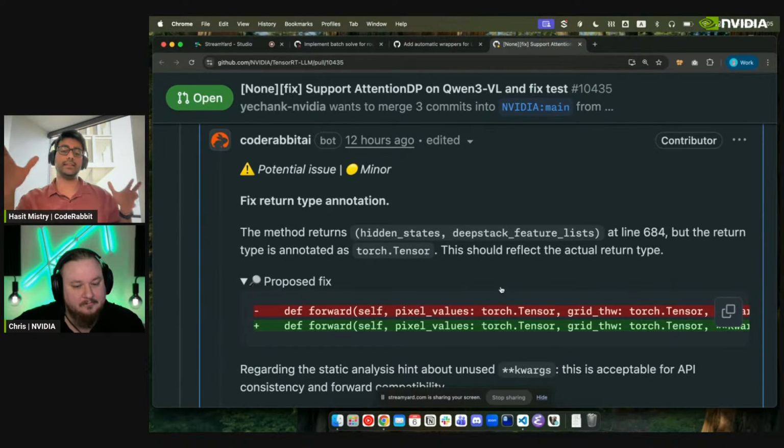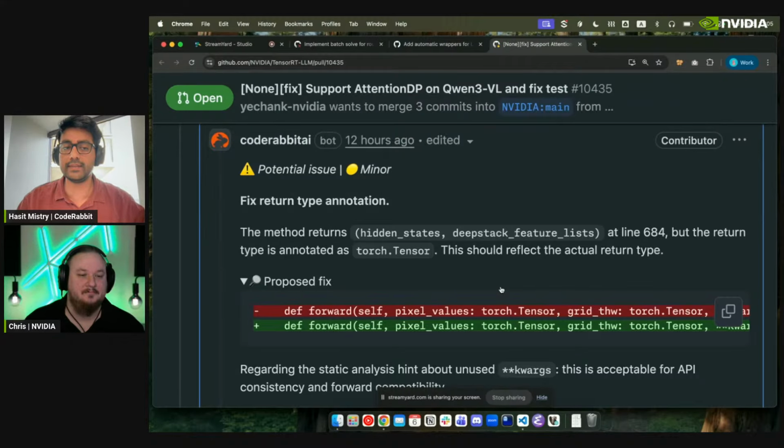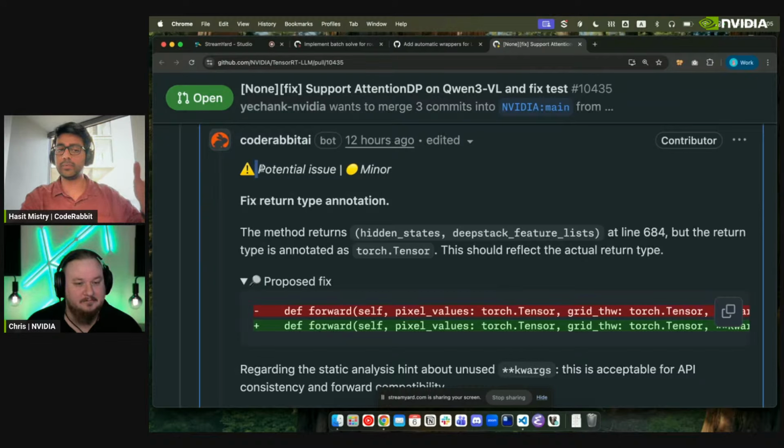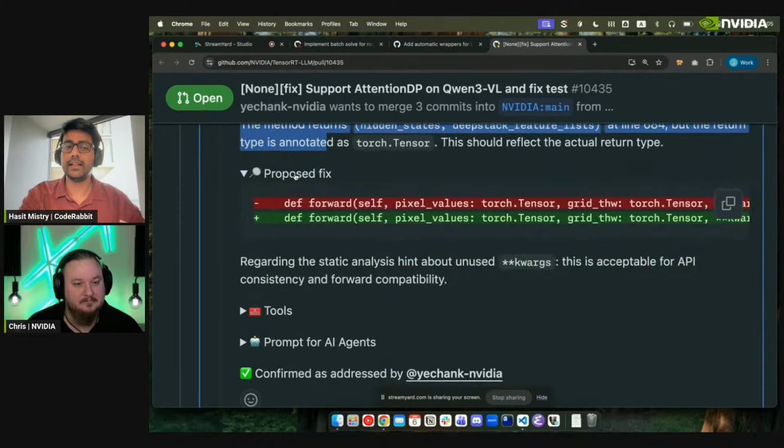Now, this is the bread and butter of CodeRabbit. As soon as we are done summarizing your pull request and pulling context from various sources, which we'll talk about in a bit, CodeRabbit is going to start leaving review comments on your pull request. So you see, first of all, the type of the issue and the severity of it, a little description of what the issue is, and a fix.